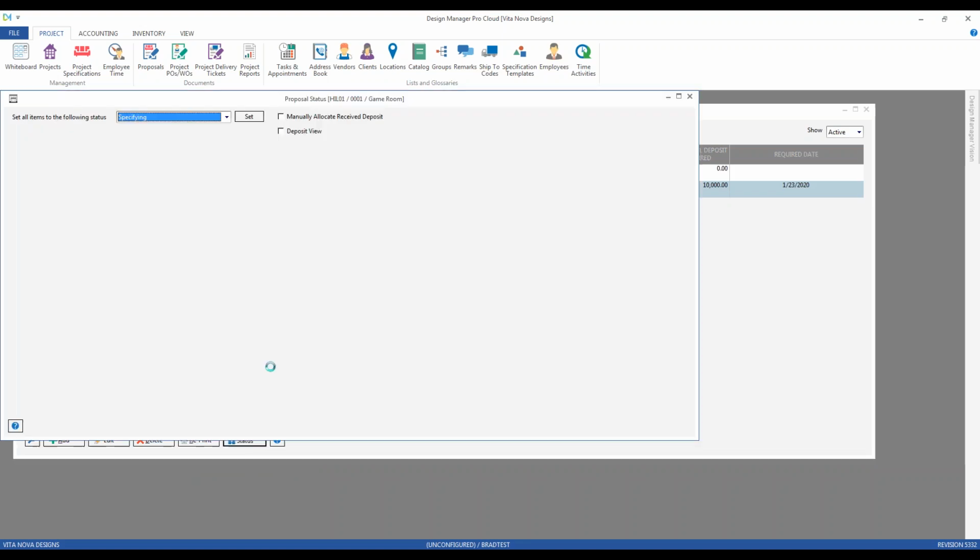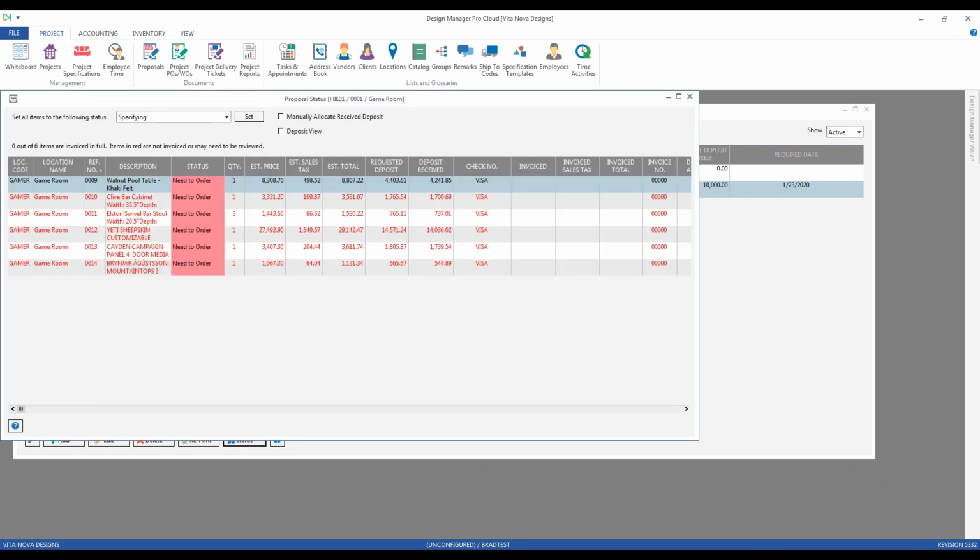This is an excellent tool to review the overall progress of the items on the proposal from the client side, really, and it allows you to quickly analyze the subset of project items that are only on a proposal. I may have hundreds of items in this particular project, but I'm focusing just on the game room from this window.